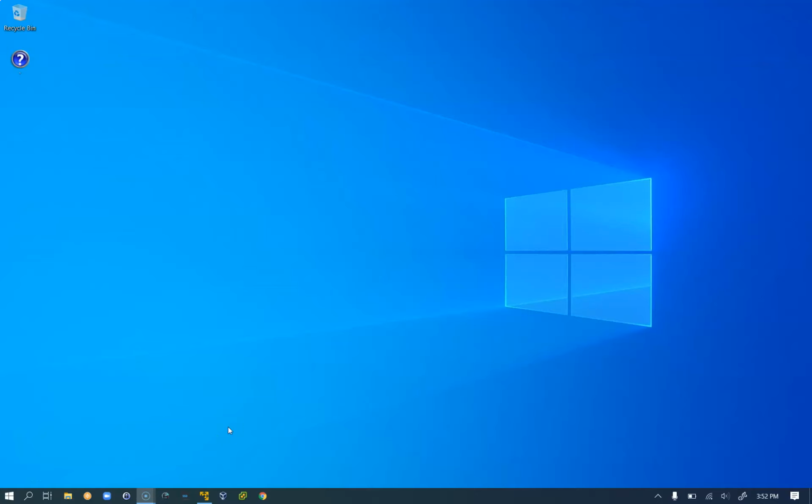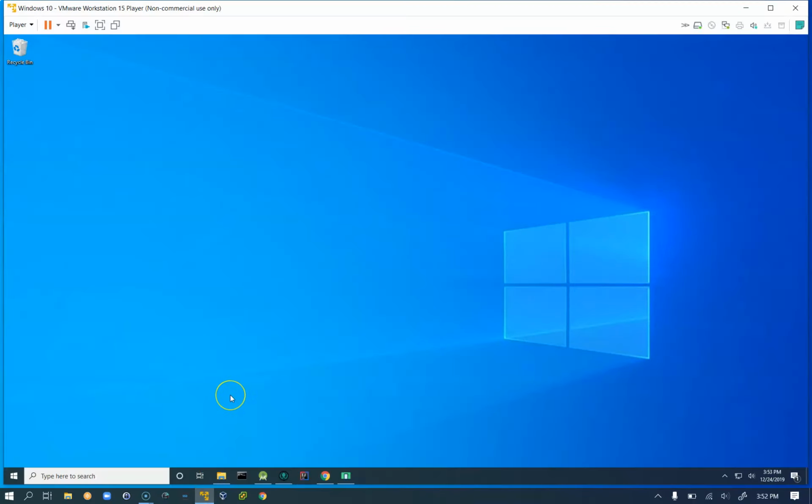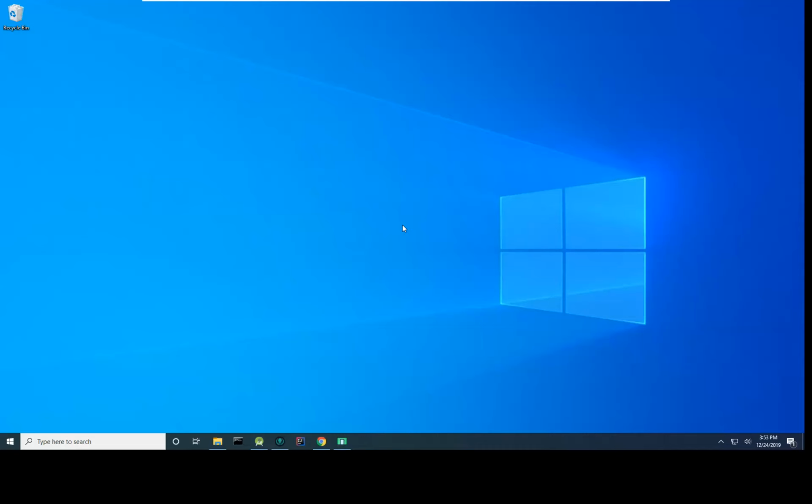Hello, computer scientist. I'm going to showcase my card that I made in my Android Studio. A couple of tools that I've used. First of all, I've used my Windows 10 virtual machine. So I'm going to go ahead and full screen that.